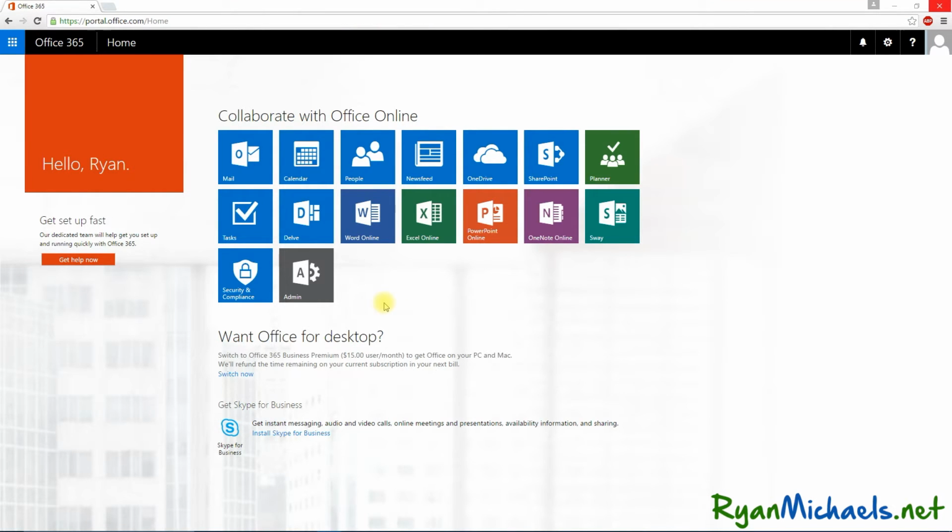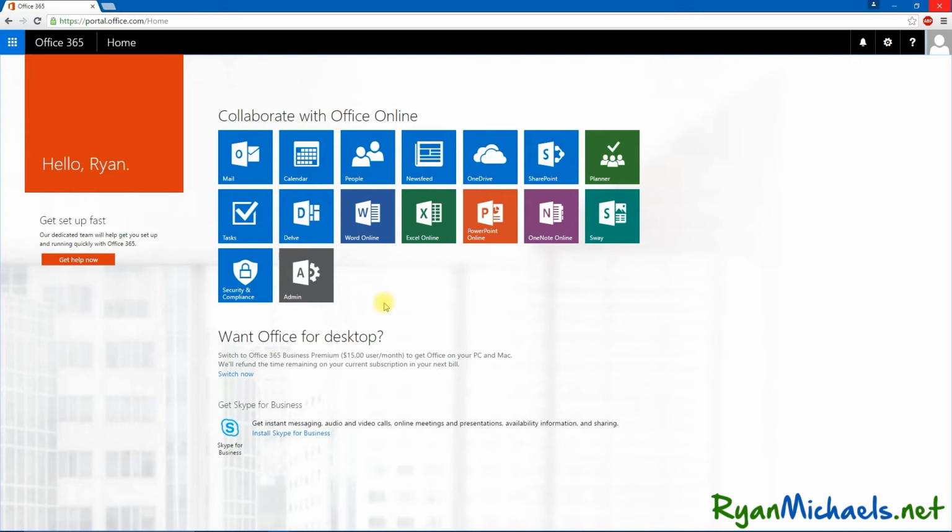Okay, so once we get started with the setup here, it'll give us all these options. Now these are our apps that are included with our subscription. The one that we're going to want to go to first is the admin portal, which is the gray one here.